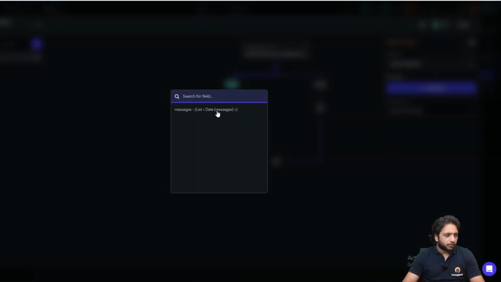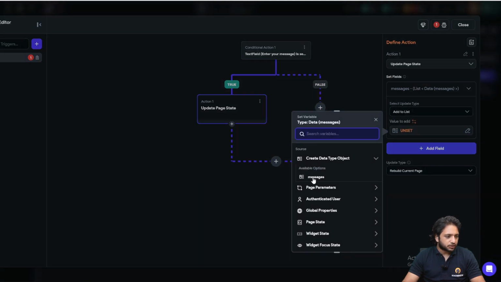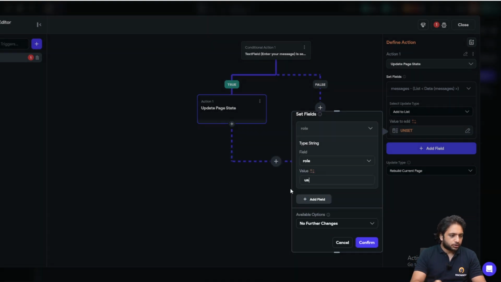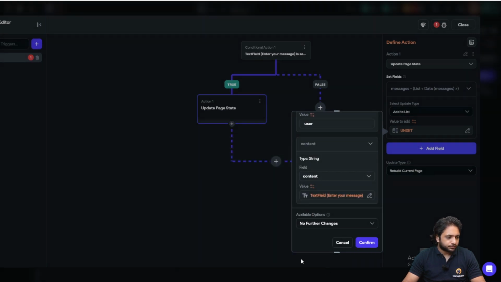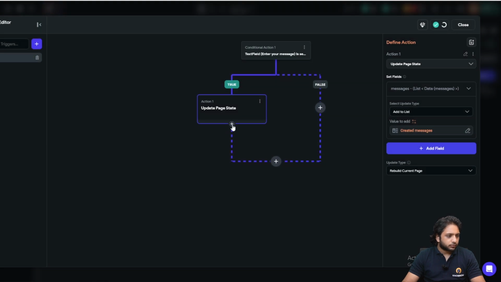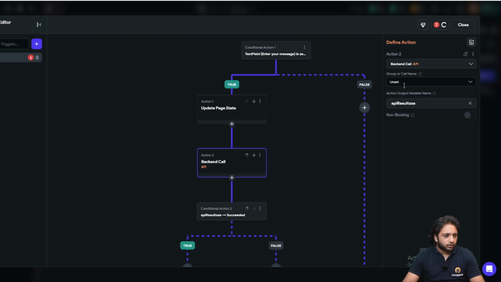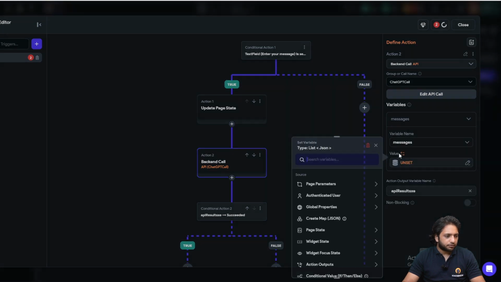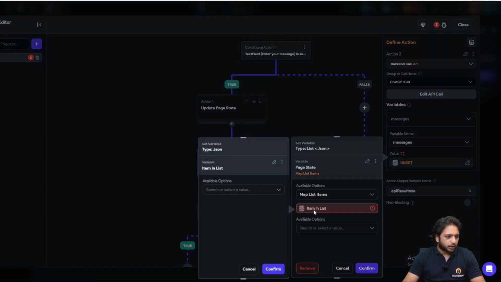We need to update our messages page state by adding our user message first. Here I will select messages, our role will be user, and our content will be the content that the user searched. Confirm. Now I will add the API call here, which will be our GPT call, and in the variable messages I will select the page state messages map list item, and here I will select to JSON and click on confirm.